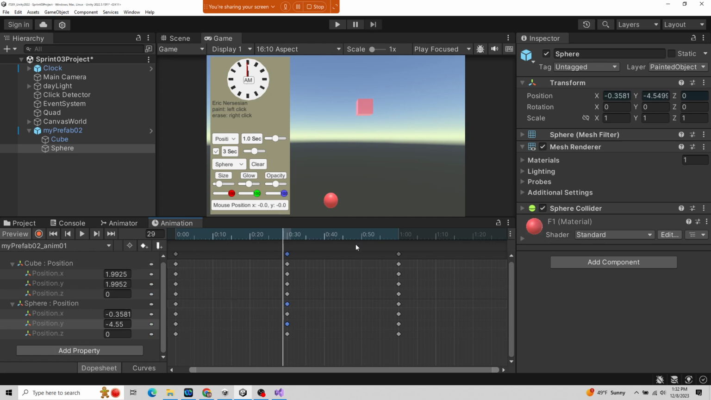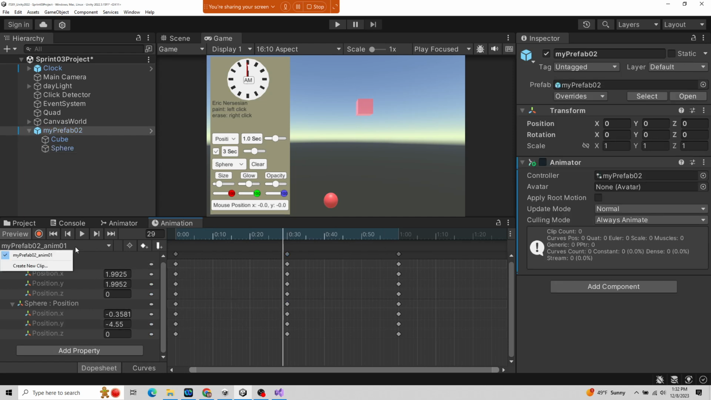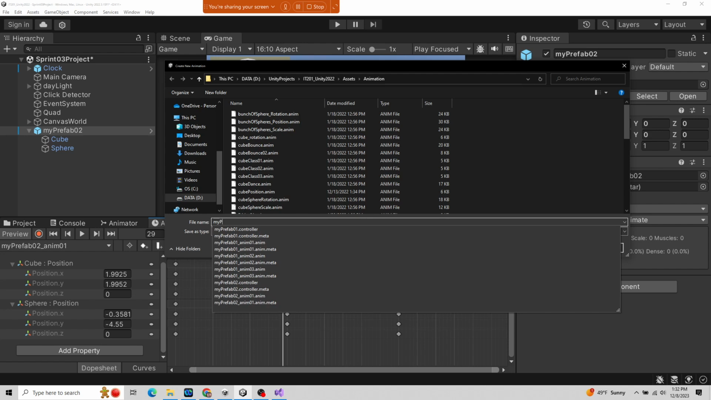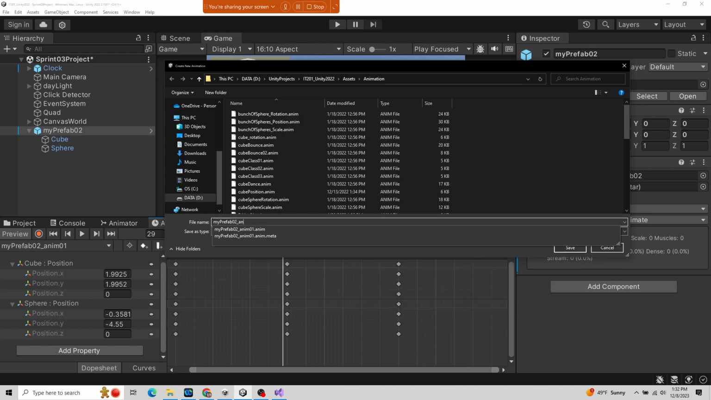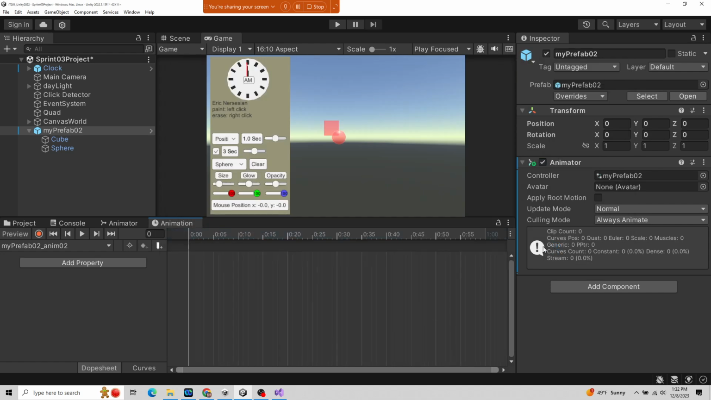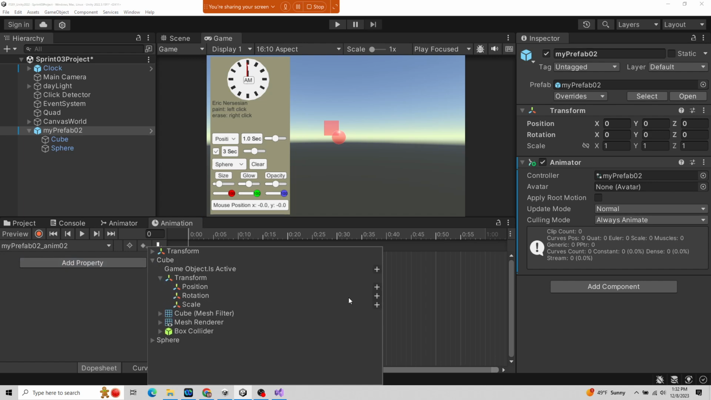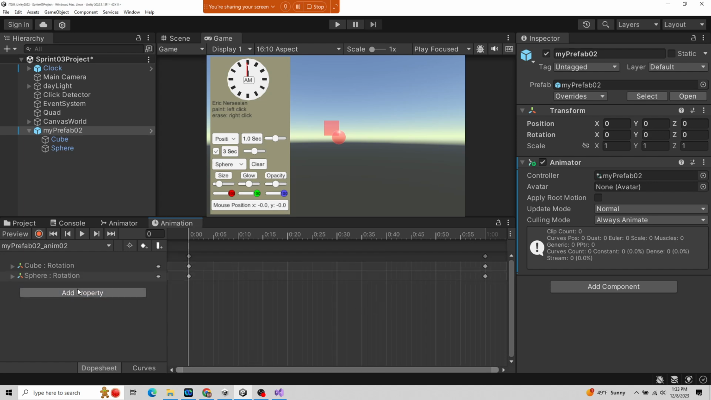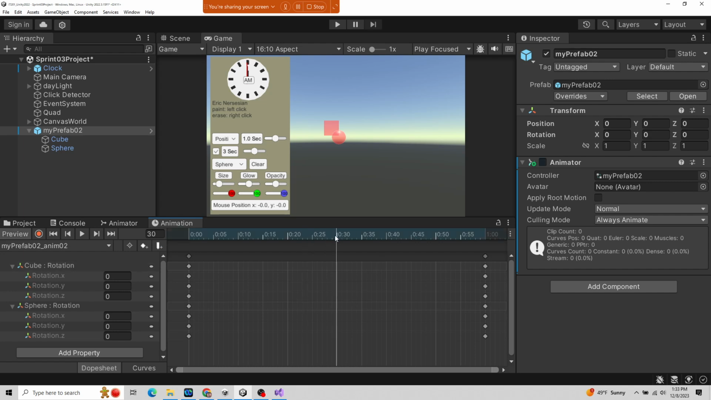Now that we created one animation and we're really happy with it, we can create another animation. It would just create my clip, as it said. So my prefab02, anim02, in the same folder. Click create. Now it's an empty animation. Nothing is happening. And this time we're going to work on, go down to the cube. We're going to get the rotation. And I'll just get the rotation of this sphere too, and open them up.